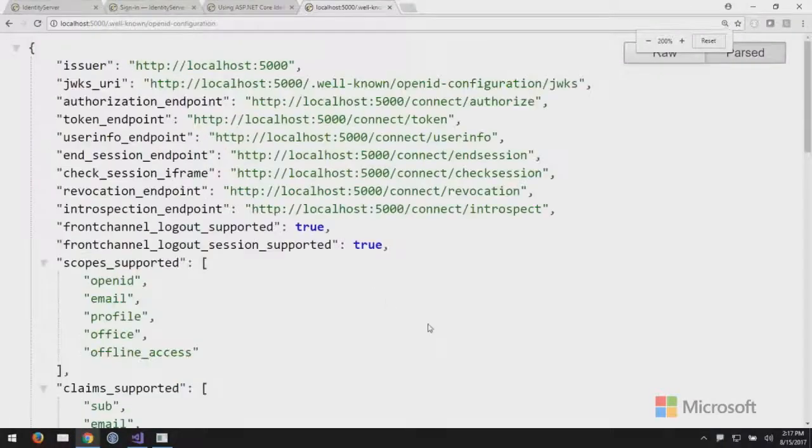So the idea is that this is a JSON document that your MVC app will query to figure out things like what URLs to send the user to. It's like the description language. It's absolutely kind of like the WSDL, if you will, of your token server. I'm glad that you said that, not me. Exactly.